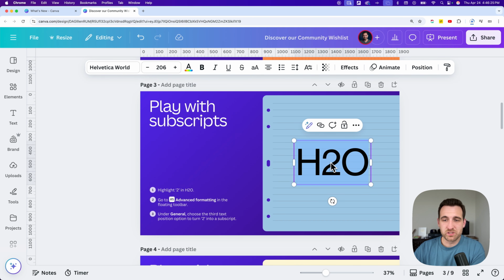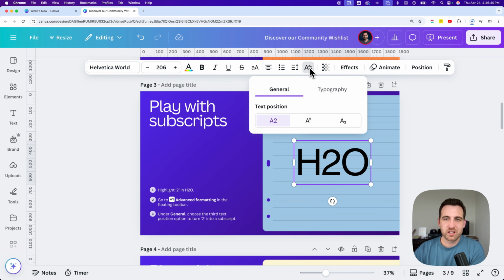So what we need to do is highlight what we want to subscript. So in this, for instance, I'm going to highlight this 2, and I'm going to subscript that 2 below the letters. I'm going to go find this little A with a few lines and circles and such, which is your advanced formatting icon in your toolbar. We click on that and we see here that we have the option to subscript.